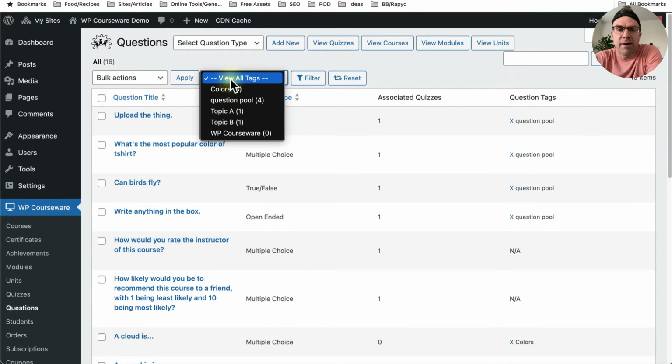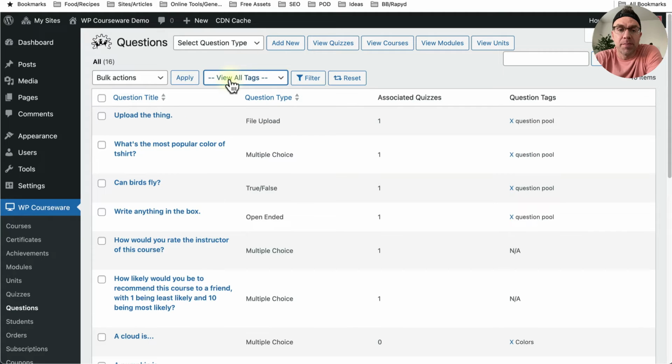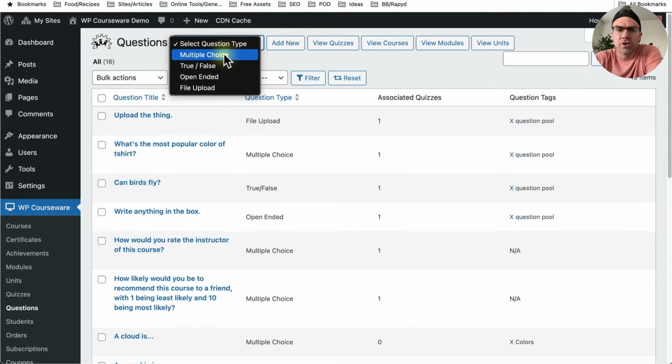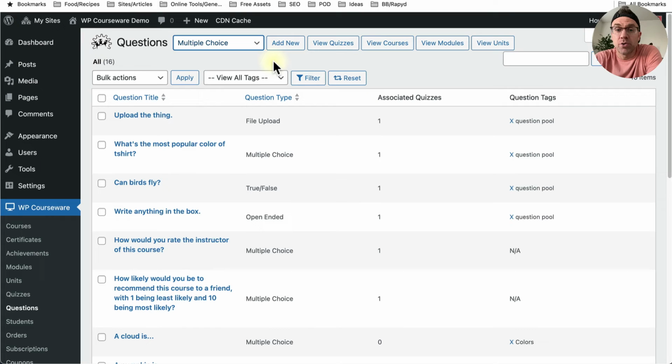Those tags that you have set up for your questions, you can use them by filtering by them up here and just see the questions that are in certain filters. So that's nice. You can also just look at the multiple choice question type. I think we may have to hit filter after we choose that.